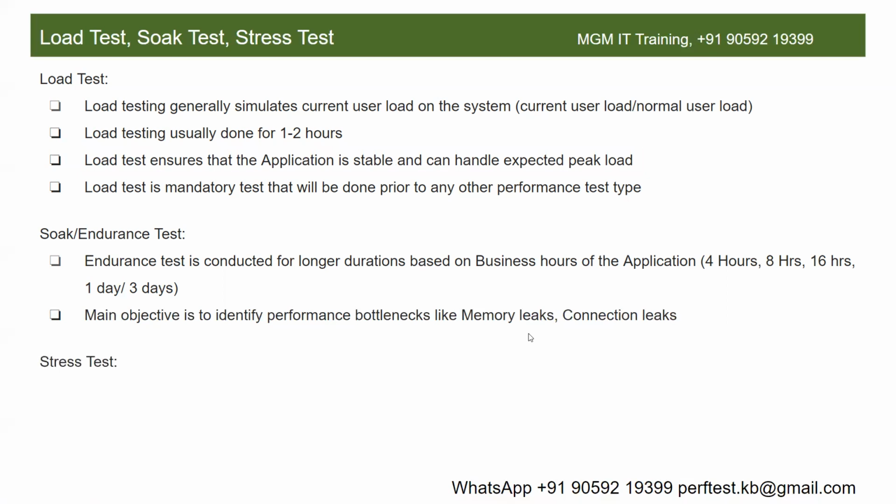The next type of testing is stress test. A stress test is done by gradual increase of user load until the application breaks. Stress means more than something normal, right? When you feel stress, you are having a workload which is more than normal. So here, stress test means a gradual increase of user load until the application breaks, which means until the application crashes. We'll increase the user load and see.